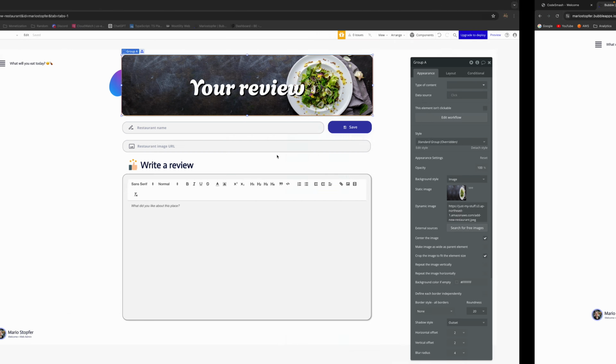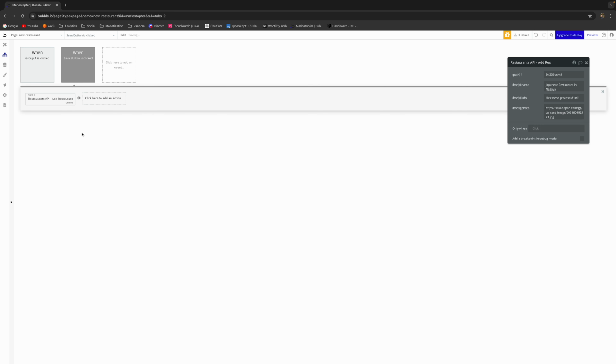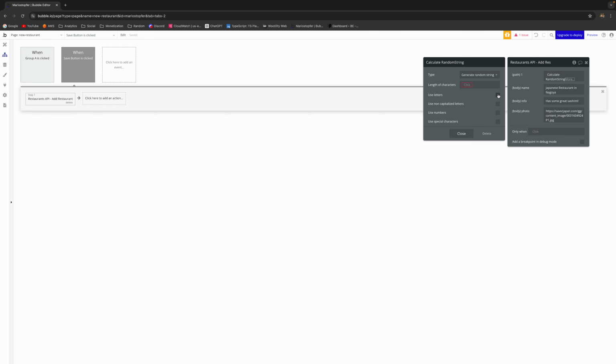So again, click on add workflow. Perfect. And let's start adding the actions. So this is going to be our plugin, the add restaurant call for the API, right? Again, we have to implement first the ID, but in this case, actually, it's going to be just a randomly generated number, because we don't have anything in the URL. Because we are adding a new restaurant, we are not clicking on an existing one. And let's just use some random letters and numbers, and limit it to 20 characters, right?